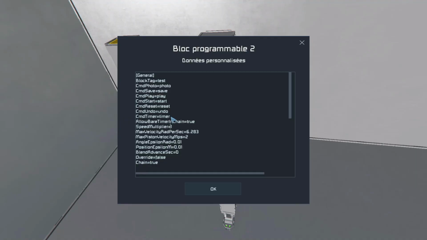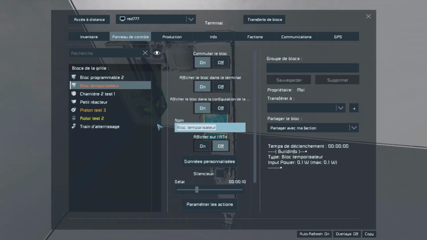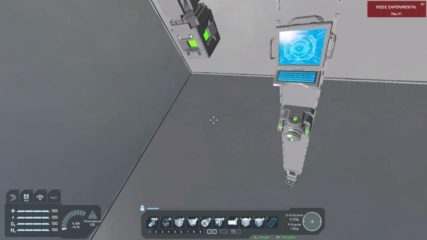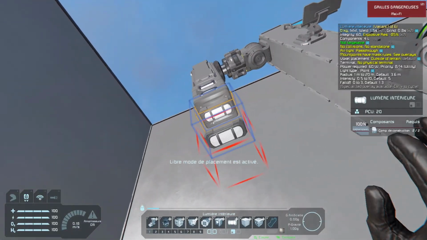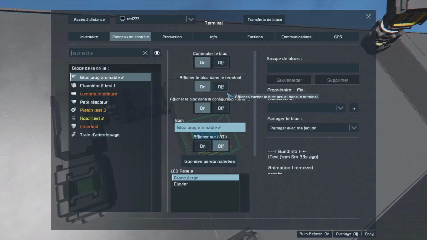Timer is just the tag that you can give to your timer block in order for the script to recognize them. So for example, if I go on my timer block, I enter timer and name it test. Preferably you don't want any space while naming those, just in case. Then let's go ahead for a small test. A light.